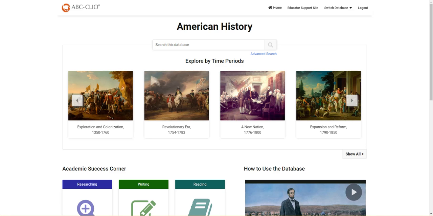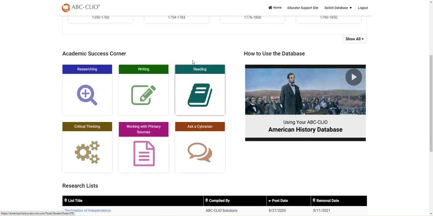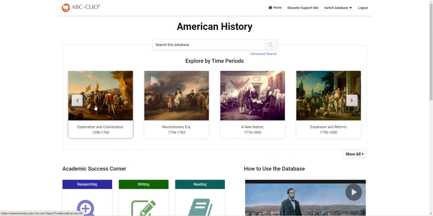So each database contains an academic success corner, which is over here, kind of the bottom left, where students can ask a librarian, they can work with primary sources, they can view videos on how to research, write, read, and critique and think critically about sources and evaluate sources. And each database also contains a video on how to use the database, which is great for visual and auditory learners.